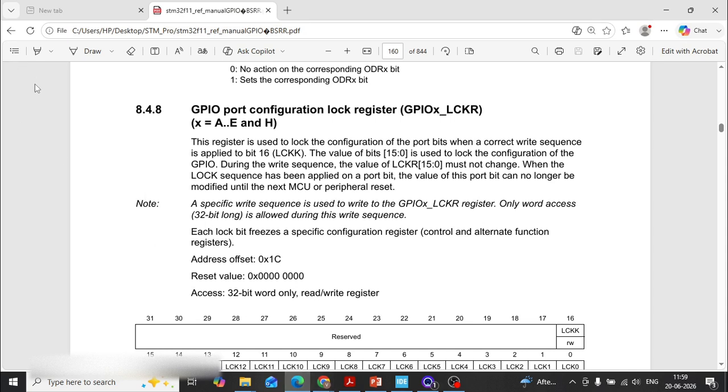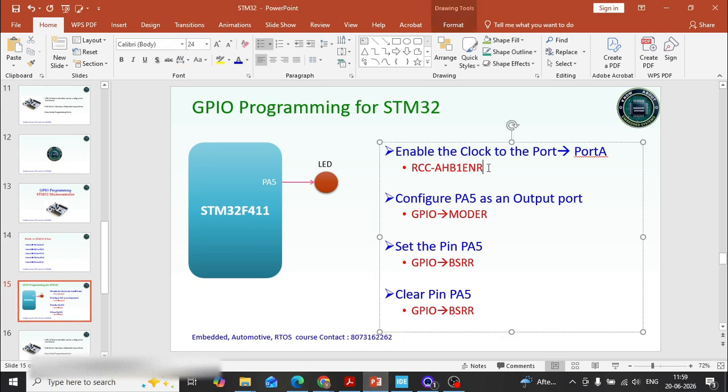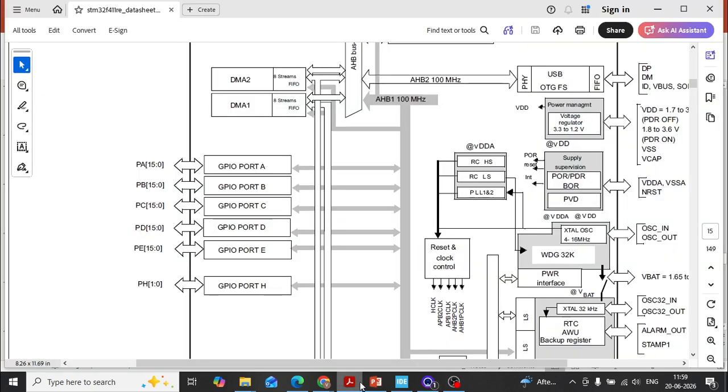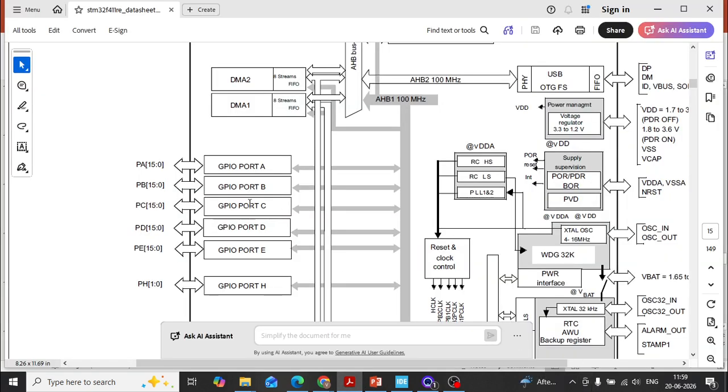So this is my user manual. First of all, I would like to go with this one. What is the meaning of this RCC AHB1 ENR? Before that, I want to show you once more where my port A is connected. You can see here the port A. Our LED is connected to PA5.